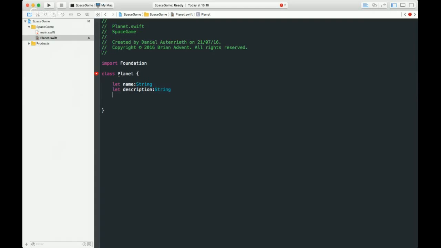And notice that we get an error here, and the error tells us that Planet has no initializer. And we're going to explore what an initializer is. So to create an initializer, we simply write the word init, which is the keyword for an initializer. And this is actually something like a function without the func keyword. So we can also define a parameter list within parentheses, and we can also define a code block with curly braces. So this is the basic structure of an initializer.